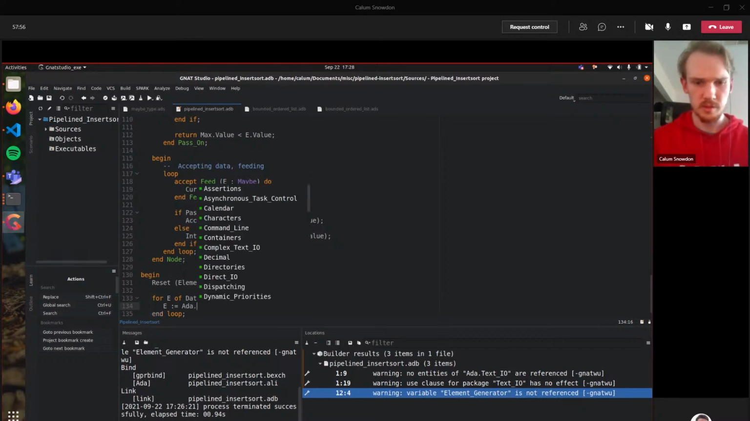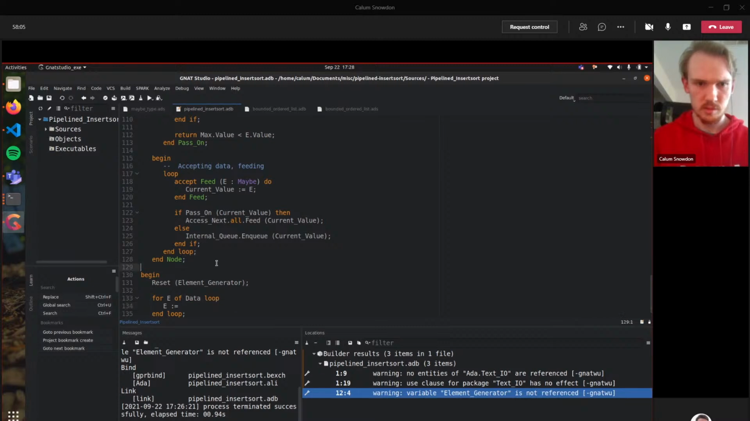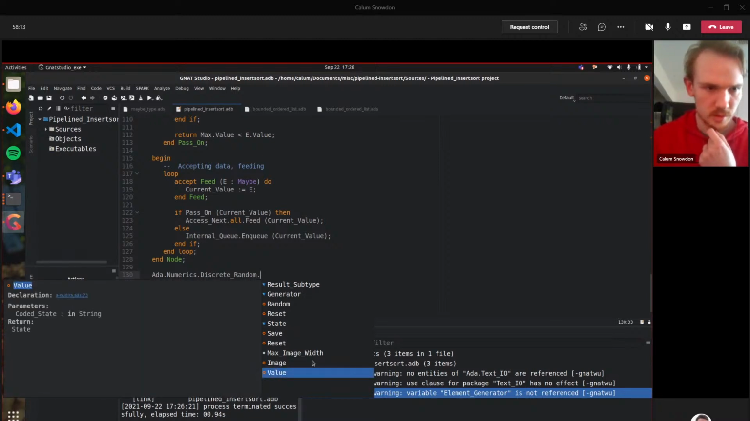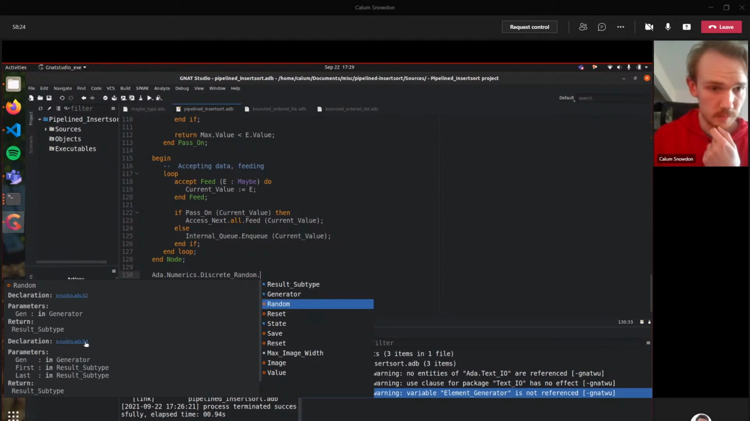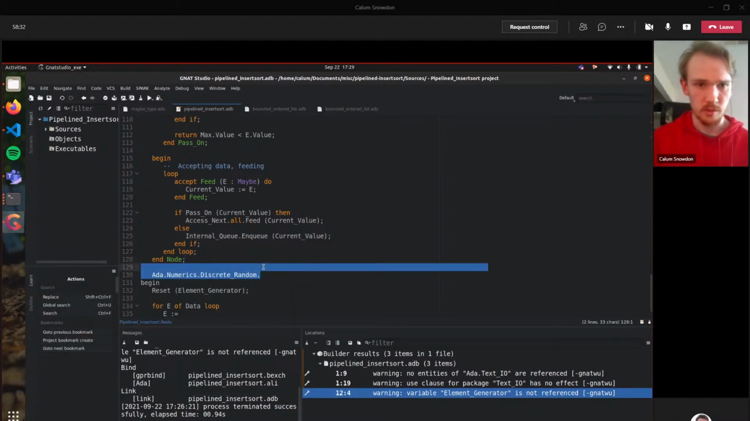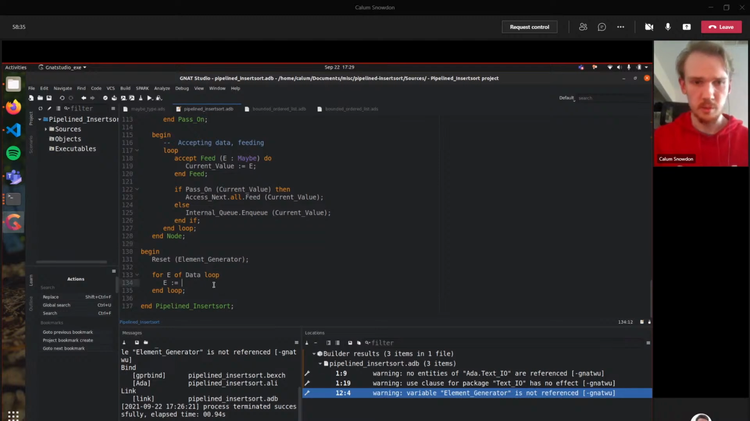What's the function called? Where is that numeric start? State save, reset image value. Random. Takes in a generator and returns a thing. Cool. So is equal to random.